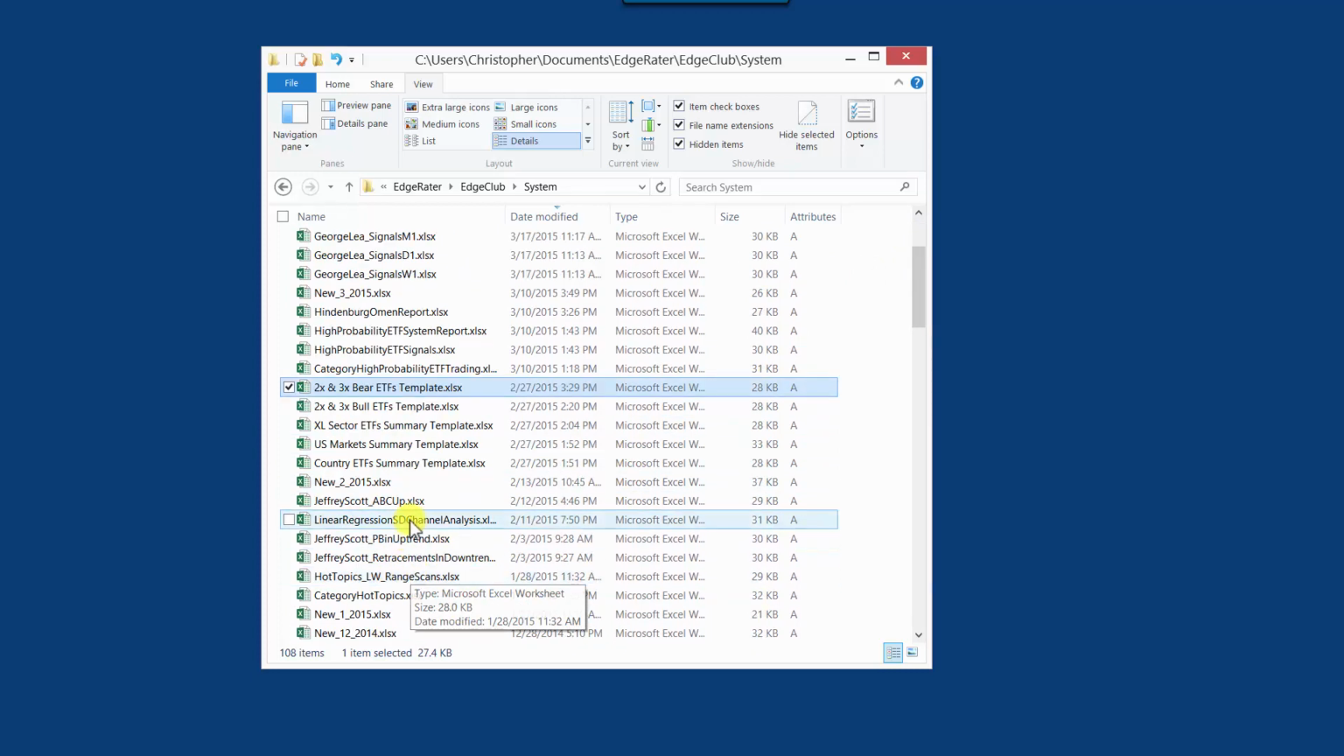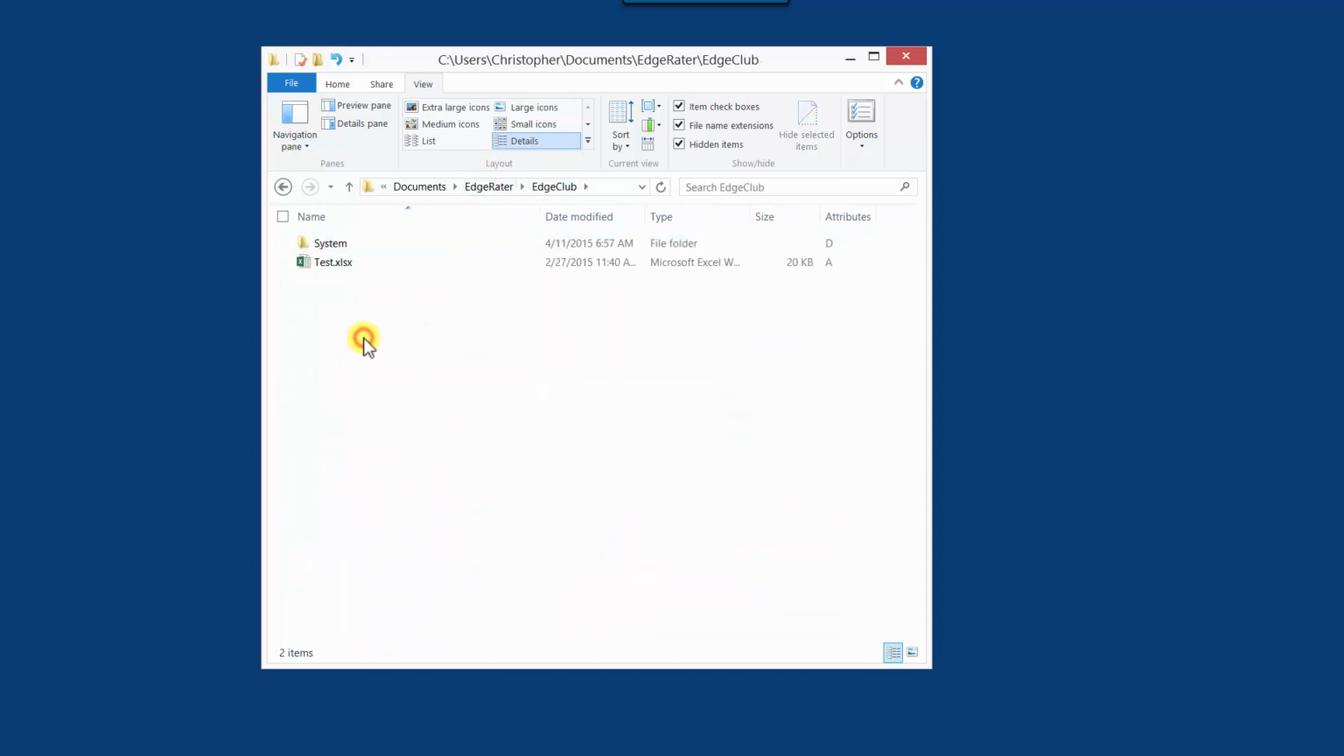So we'll find the linear regression template. It's down here. I'm going to copy it and put it into the root folder. And as I said before, you do need to have Excel in order to create your own templates, and you'll see why in a sec.